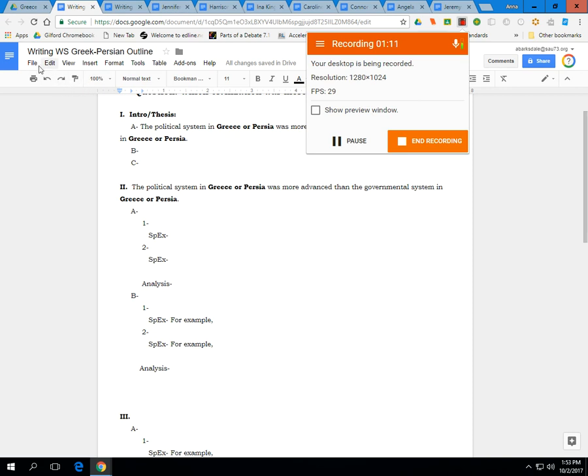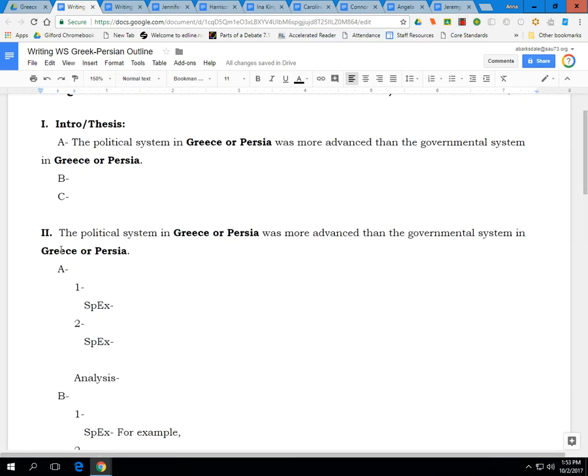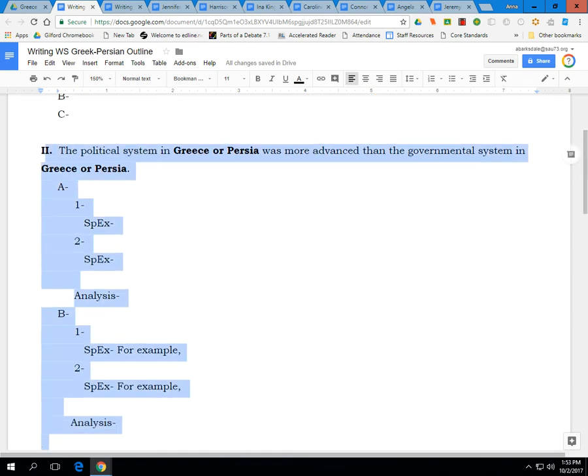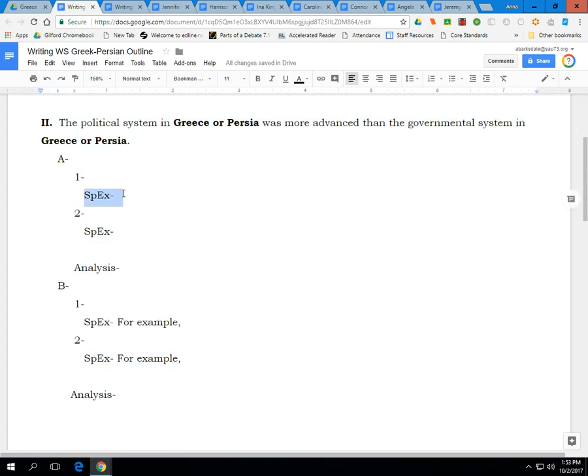So this is the essay outline that we talked about in class. What you're going to do is go where it says your first specs under A. This is your political section, so everything under the 2 is political. And the only things we're typing next to are specs and analysis. So this specs would be 1A and this specs would be 1B.